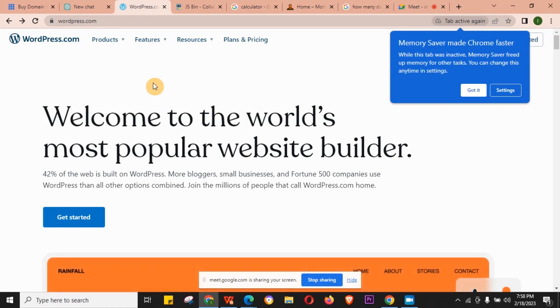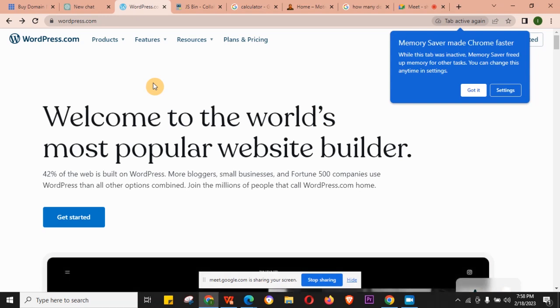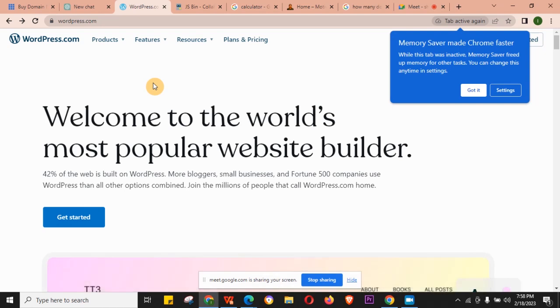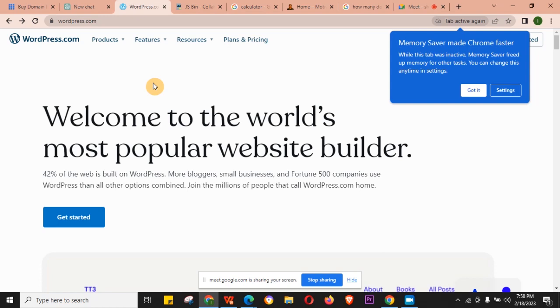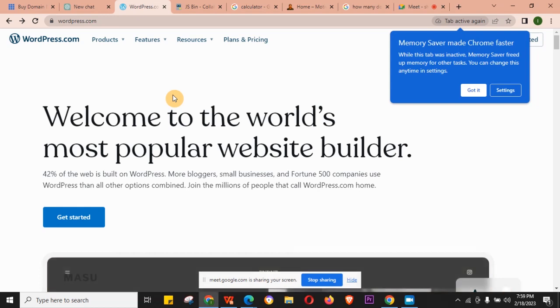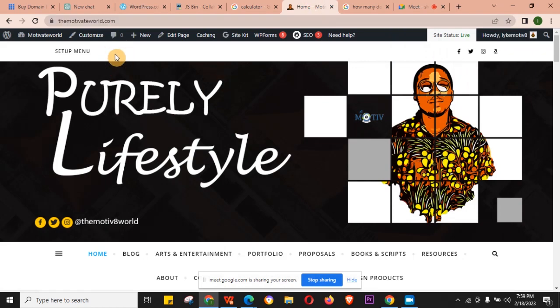WordPress.com is the free version, but it's highly limiting. Some people use it just for academic work, maybe a prototype of a website. But if a company like Google or Facebook hires you and says, we need a website that sells a microphone or something, you wouldn't want to use WordPress.com. You want to use either HTML, CSS, and JavaScript, or WordPress.org, which is what I used to build my website right here, themotivateworld.com.